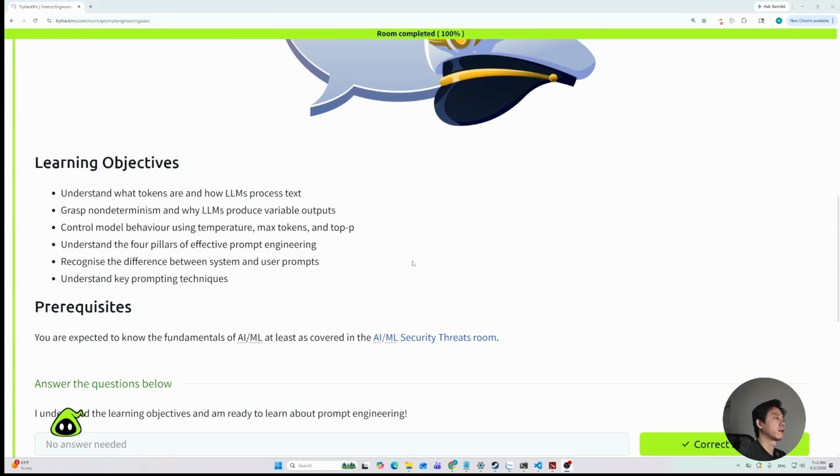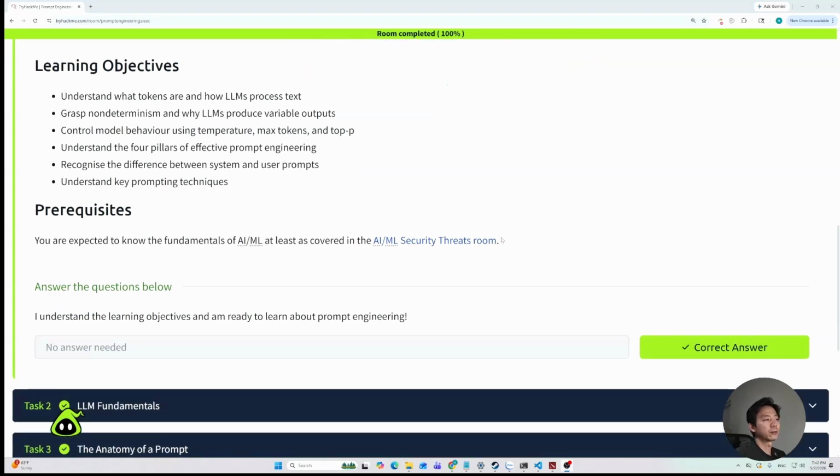Understand the four pillars of effective prompt engineering. Recognize the difference between the system prompts and user prompts. Understand the key prompting techniques. Without further ado, let's get started.